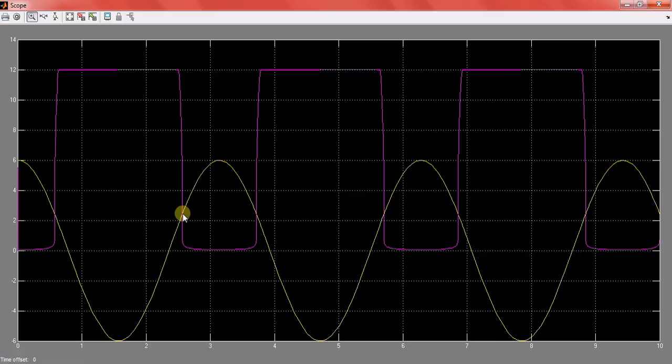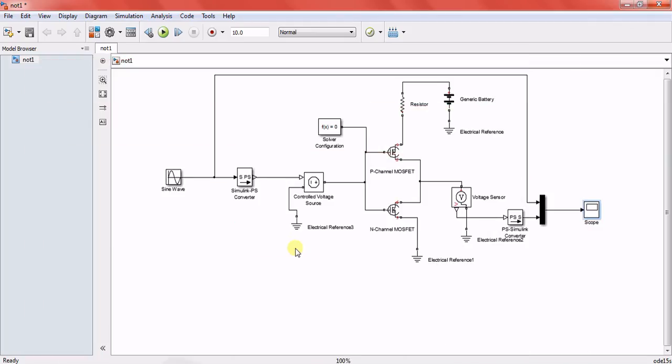Now what's happening here: after reaching the threshold my input is 1, so the output is ground, meaning 0. When the input crosses the threshold and my input is 0, then my output is high, that is VDD. So we have just implemented an inverter circuit using Simscape, and we can do many things like this using Simscape.